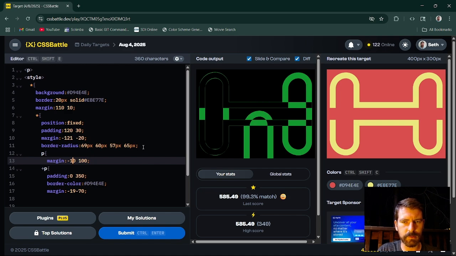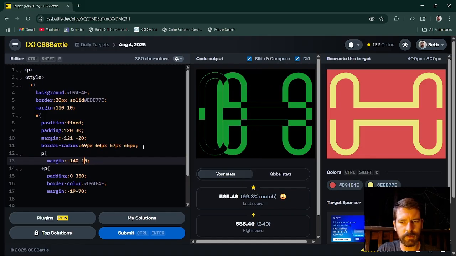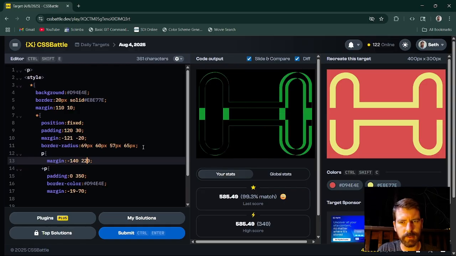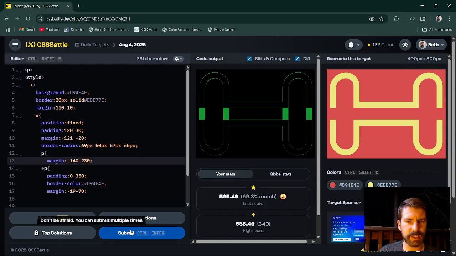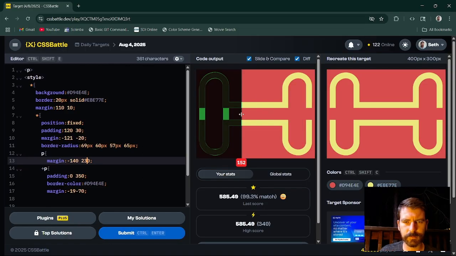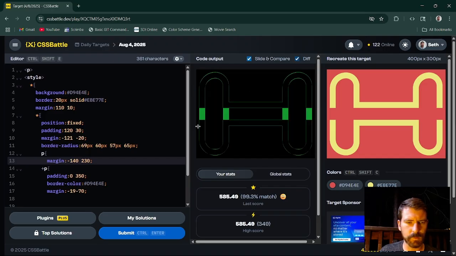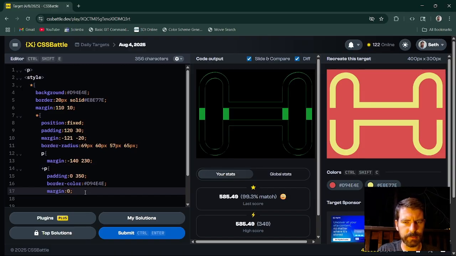50, negative 100, 130, 140. Okay, something like that. 150, 180, 220. Okay. That looks a lot better. Still not perfect. But actually, okay, so this margin is now all wrong. Set it to 0.